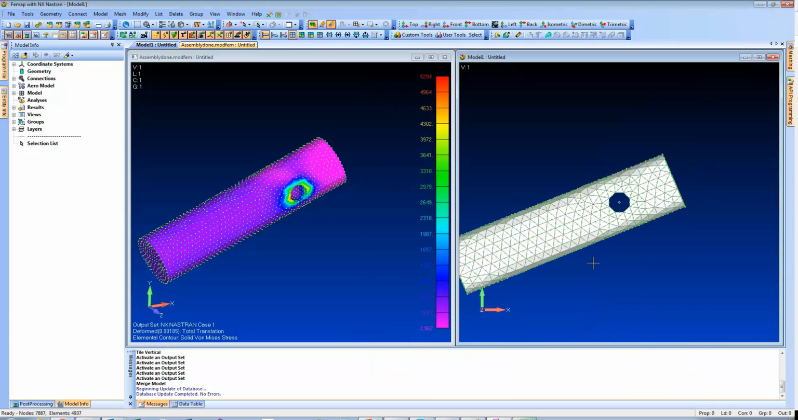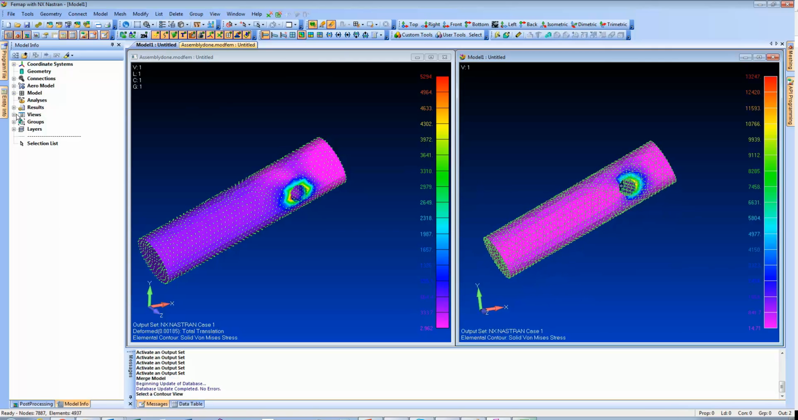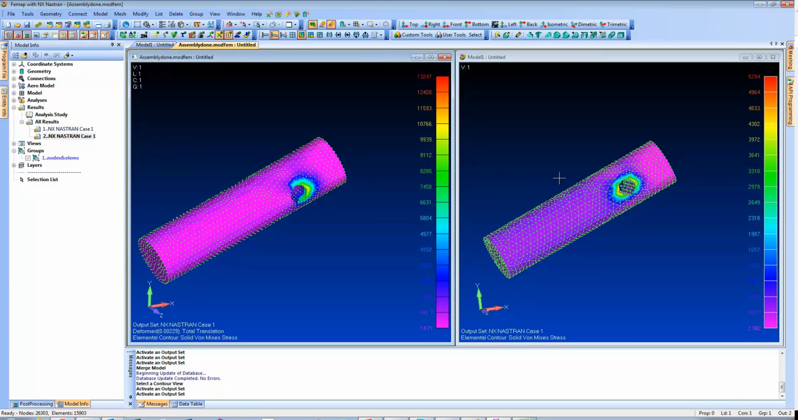Now we've read in that cylinder into our new window, and if we contour it, it's exactly identical. We can see that the results have been read in, and this is case 1, this is case 1, this is case 2, this is case 2.